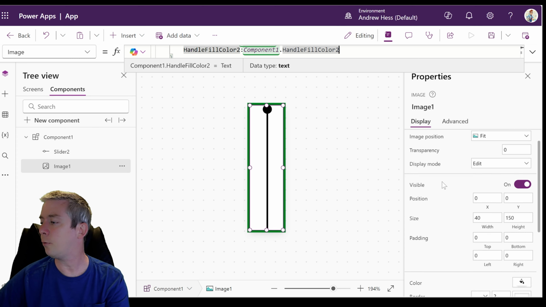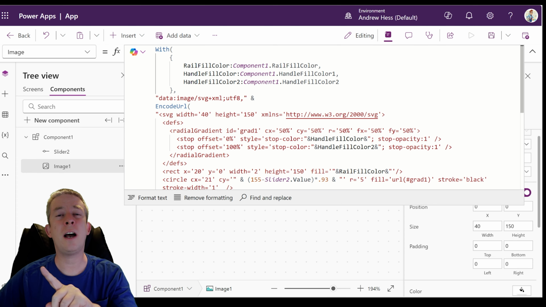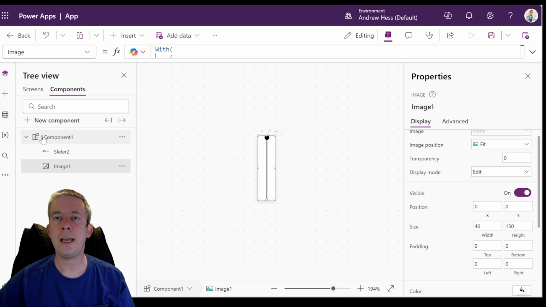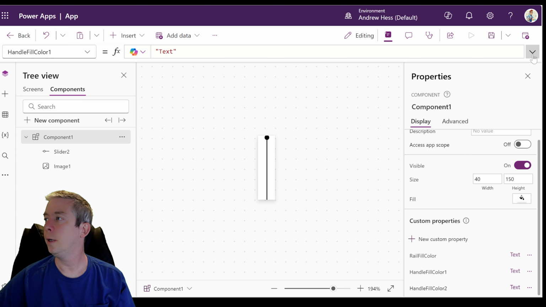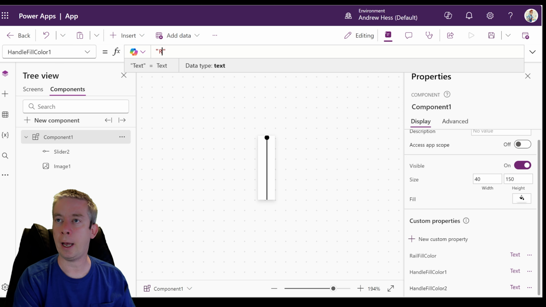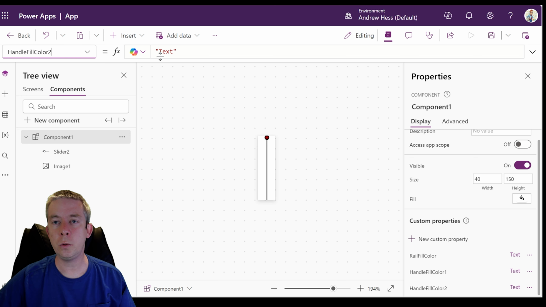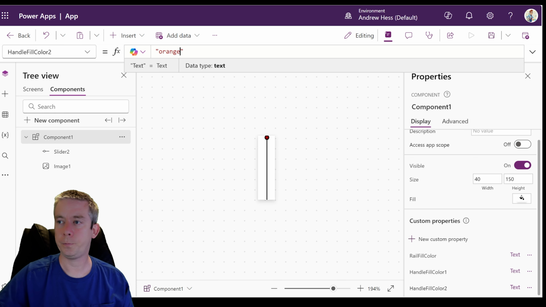That's fine. We're fine with that. All right, so now finally the last thing is the default color, right? It's setting it to text. So I'm going to go to component 1, and then you see how I have handle fill color equals text. Let's change this to red, and let's change the handle fill color 2 to orange.